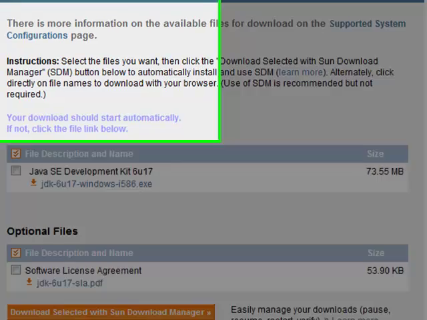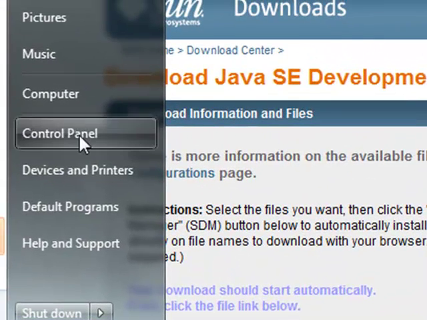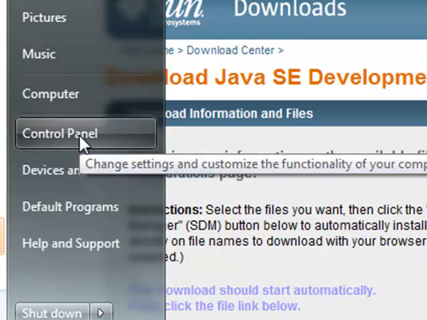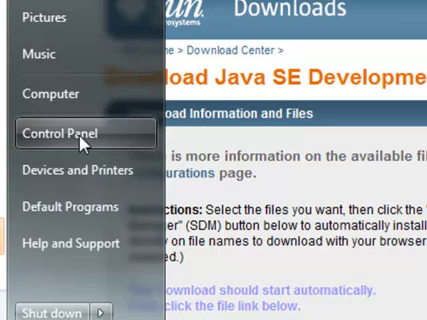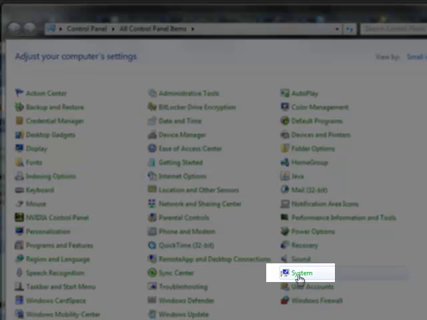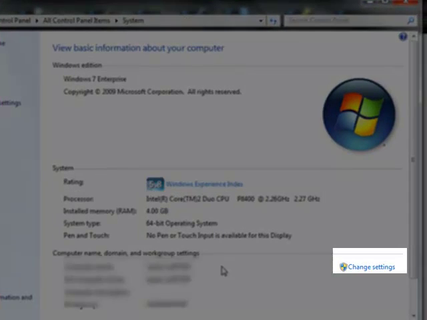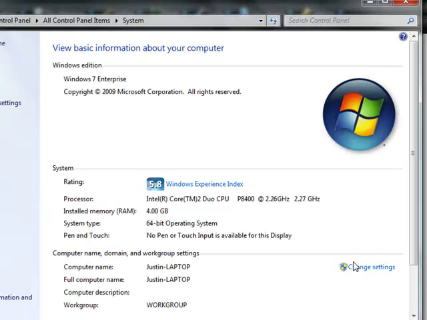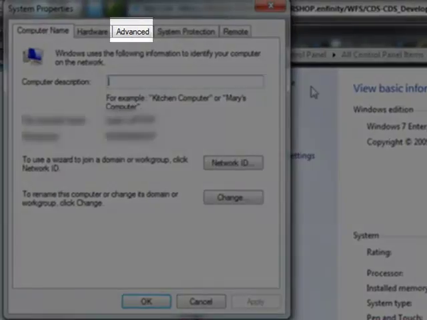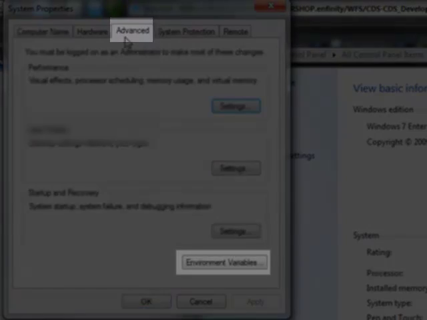Really simple. After you do that, we're going to set up the path so we can compile anywhere on our system. Otherwise, we'd have to put in the path to compile every time we wanted to compile a program. So to do that, we go to Control Panel. Then we're going to go into the system. And it's going to display a bunch of information about our computer. We're going to go to Change Settings into the Advanced tab.